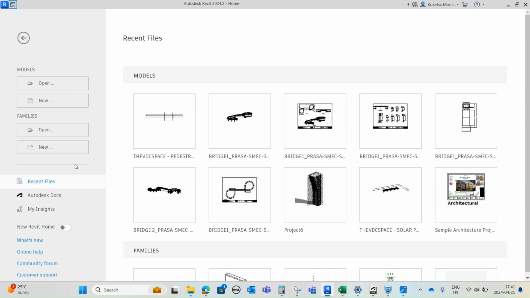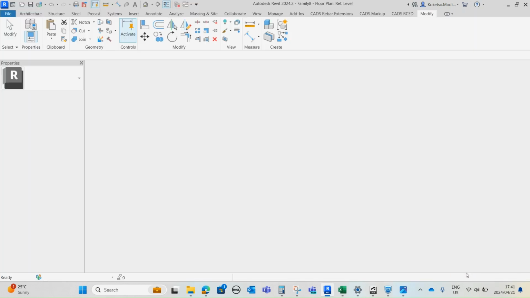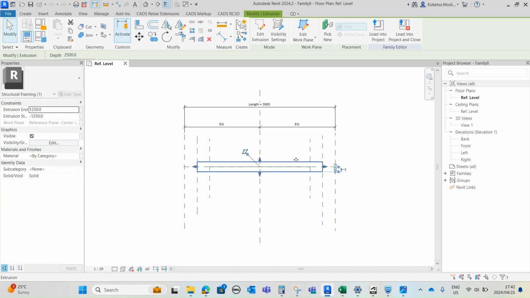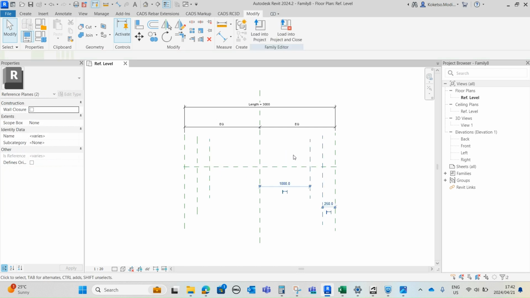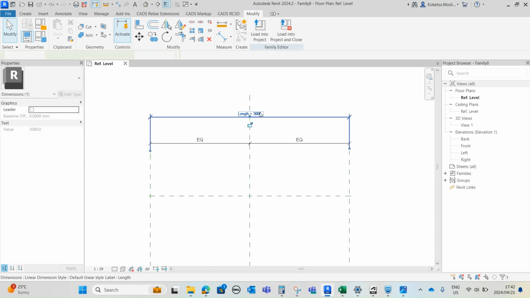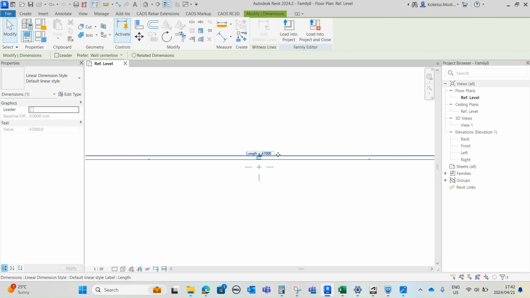So here we are in Revit. The first thing is you're just going to go to families and say new, and then you're going to drop down and go to metric structural framing, beams and braces, and say open. And now for our box girder, we're just going to use this template and just remove this extrusion that comes with the family along with this reference line and these two reference planes. And then we're just going to extend this length and make it 47,000 millimeters.